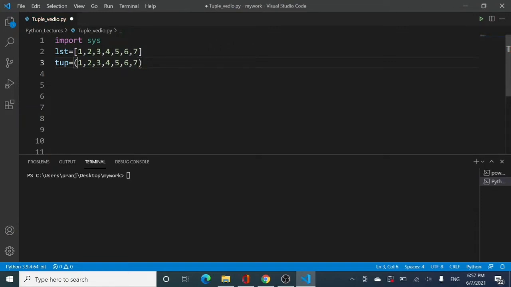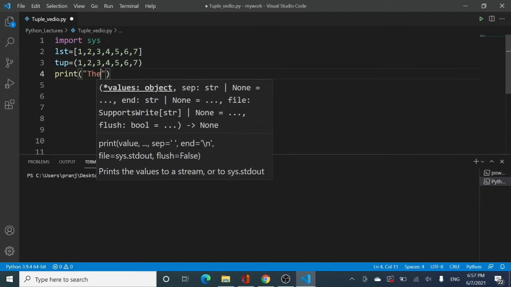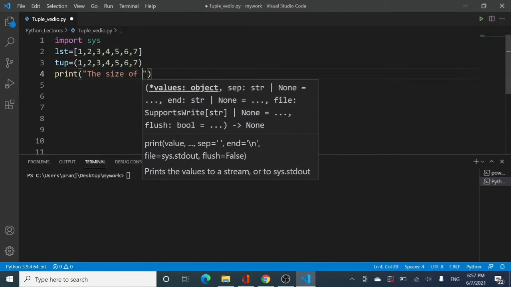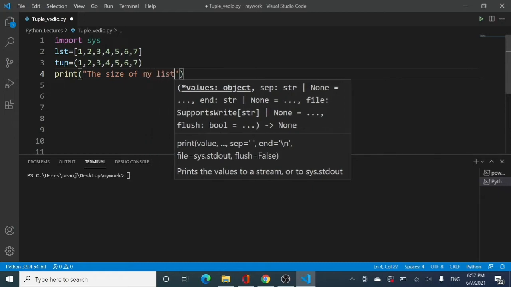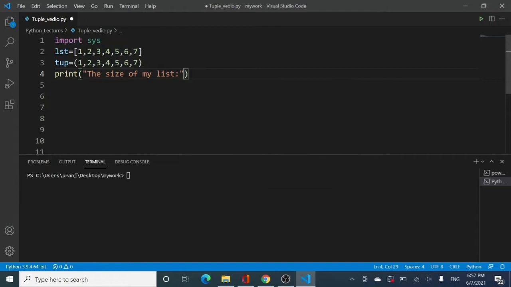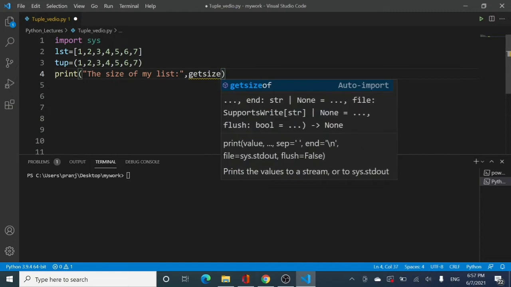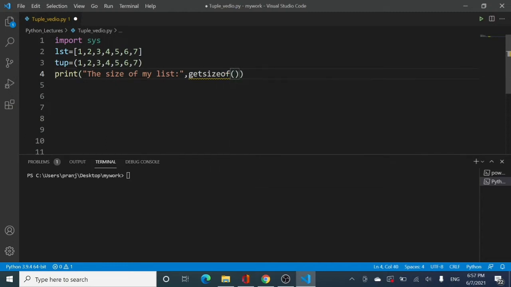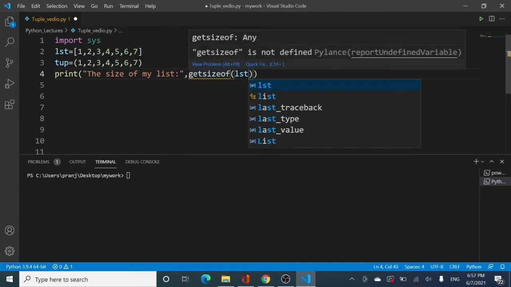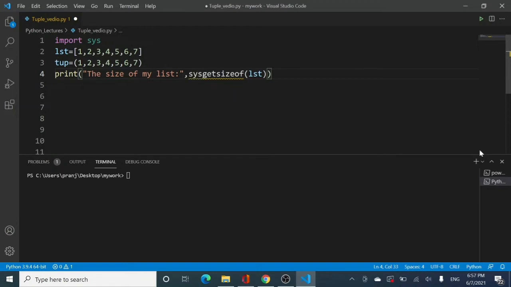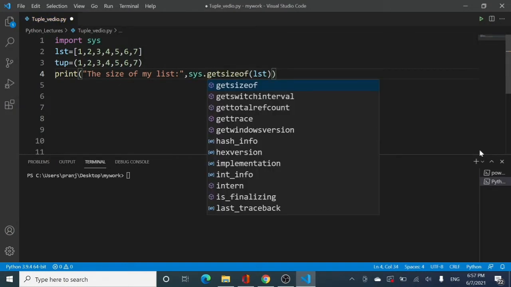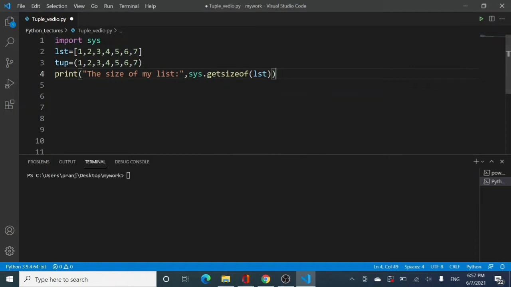Now what I'm going to do is print the size of my list, right? I will get the size with the help of the getsizeof function, right? getsizeof of what? getsizeof of my list. But remember that getsizeof is a function which is available in the sys module, so sys dot over here. Remember that getsizeof is inside this sys module.